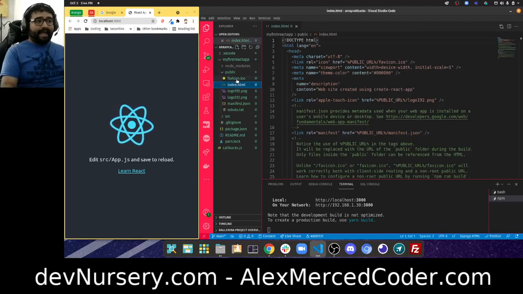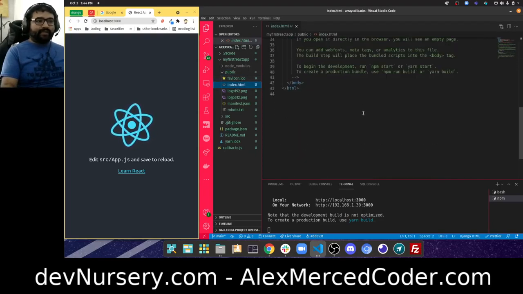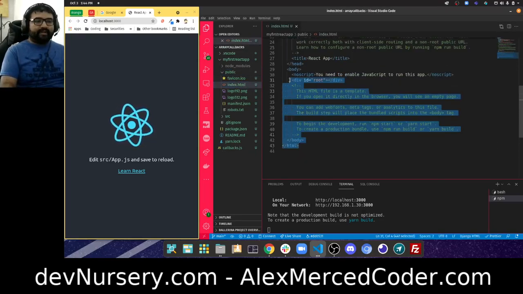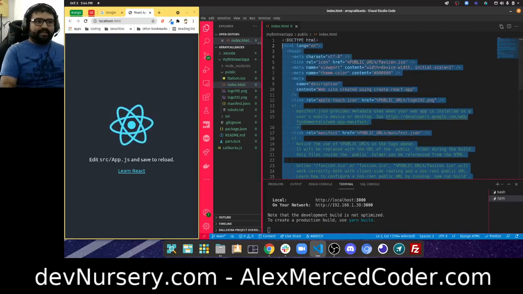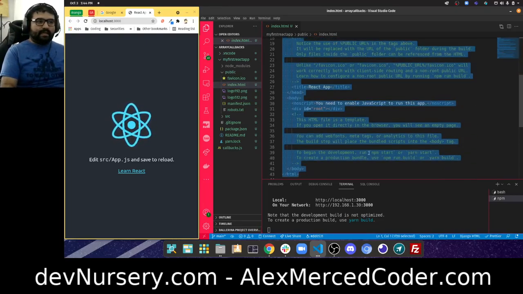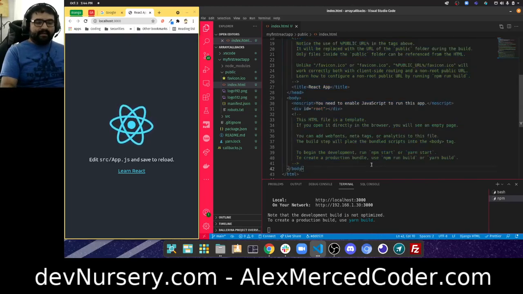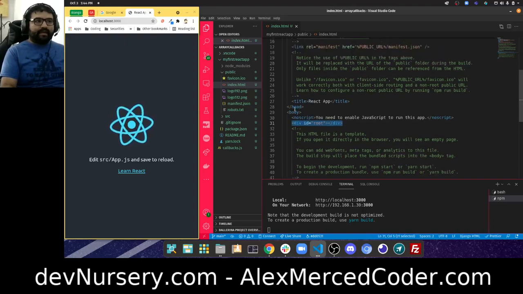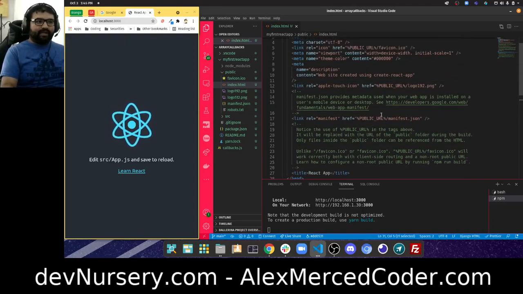Favicons and the actual index.html. So this is literally what gets shipped to the browser as your index.html, this thing. See, it's a pretty empty website, because the minute this page loads in the browser, a JavaScript file is going to get loaded.